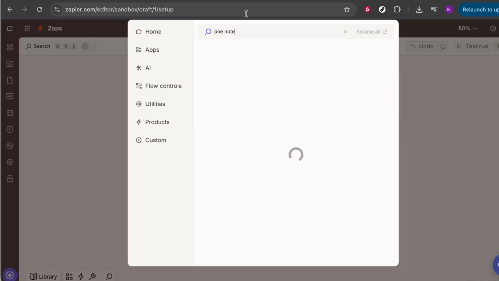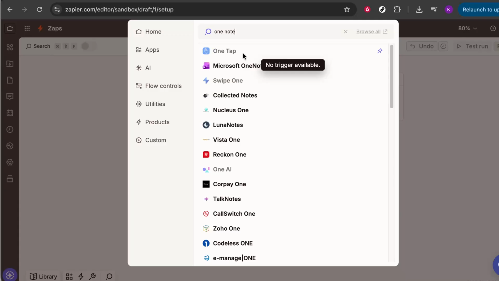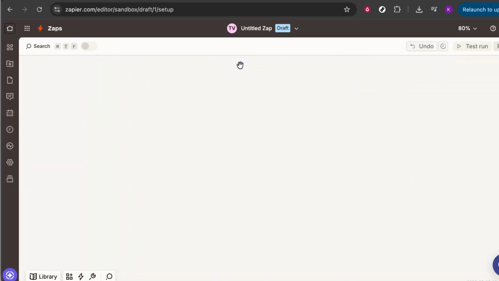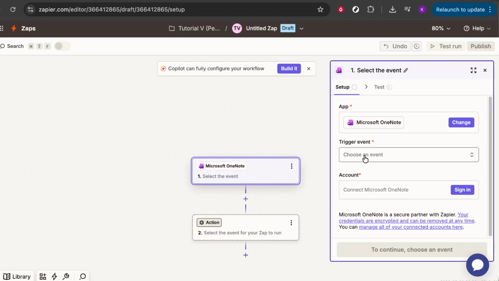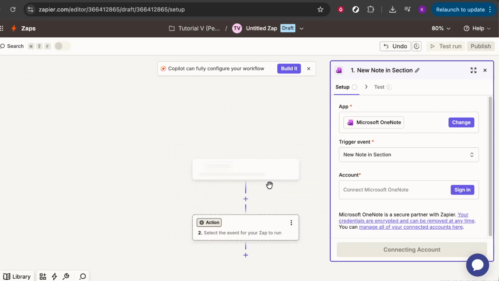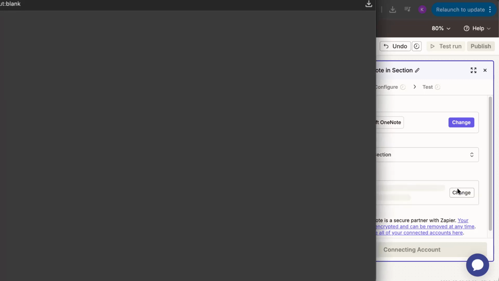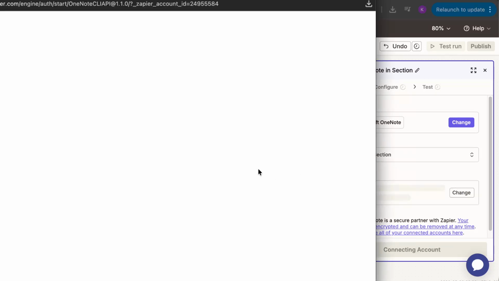Once OneNote is selected, you'll need to choose a trigger event from a list of options. This selection determines what specific action in OneNote will prompt the Zap to initiate. After selecting your desired event, you'll have to sign in to your Microsoft OneNote account to authorize Zapier to access your data. Make sure you follow any on-screen prompts to complete the authentication process.